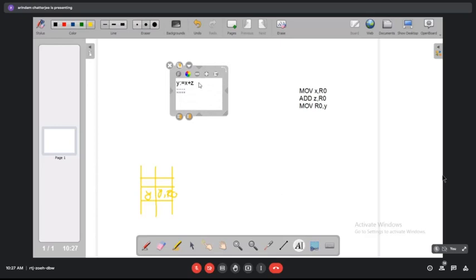After adding z into the register, the register containing the value of y, so you are doing R0 in y, meaning x plus z will be in y, and x plus z will be in R0 as well. Right? So now if you do this statement, y plus v, then what?